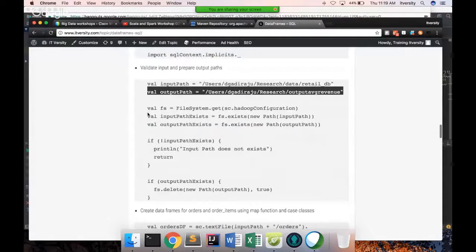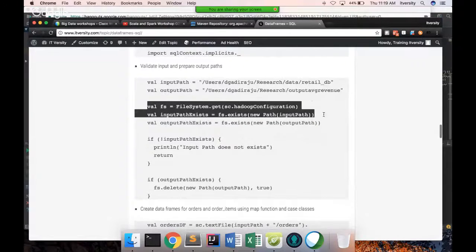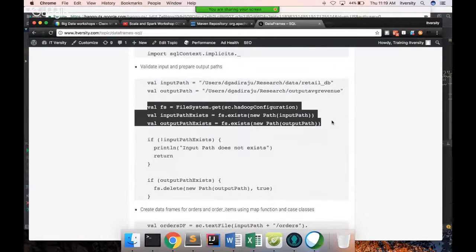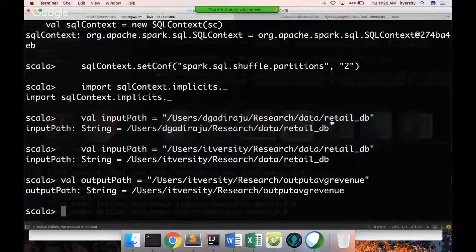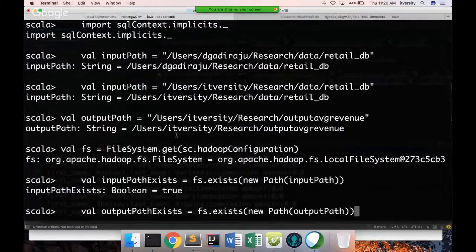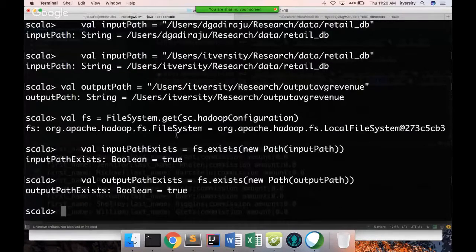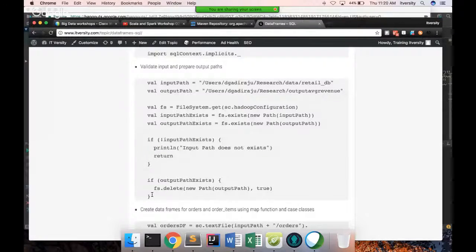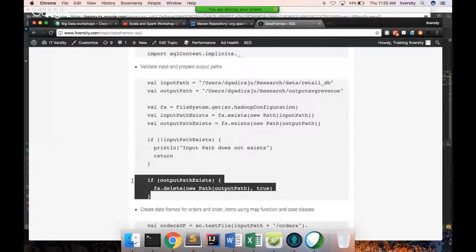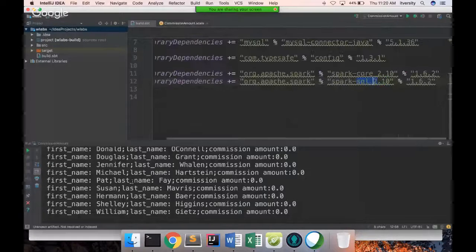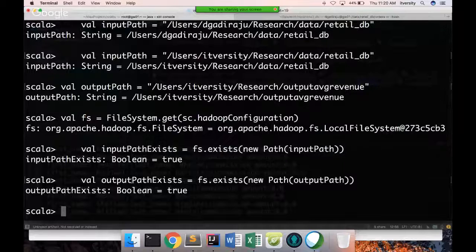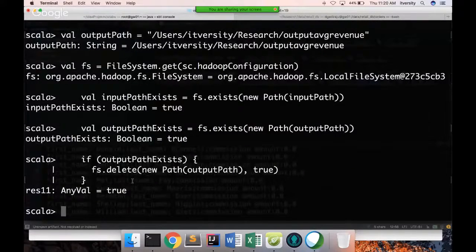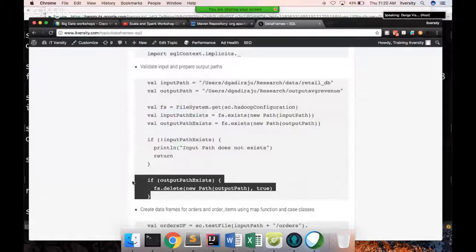Here I am just validating that the input path does exist and the output path does not exist. So the input path exists and the output path also exists, so I have to delete that. As I have to delete that, I want to run this. Okay, now it is deleted.